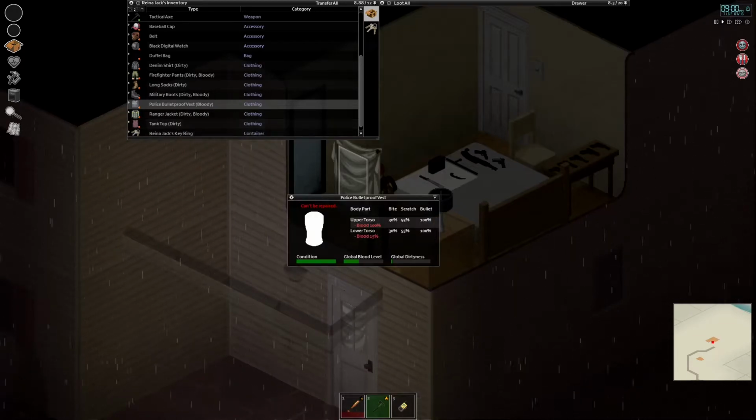So you notice here, I looked at it. It's covered in blood. It just means it needs to be washed. It'll also tell you if you have a hole in it, which, with a hole, if a zombie hits you in that area, they have a better chance of scratching, lacerating, or biting you.